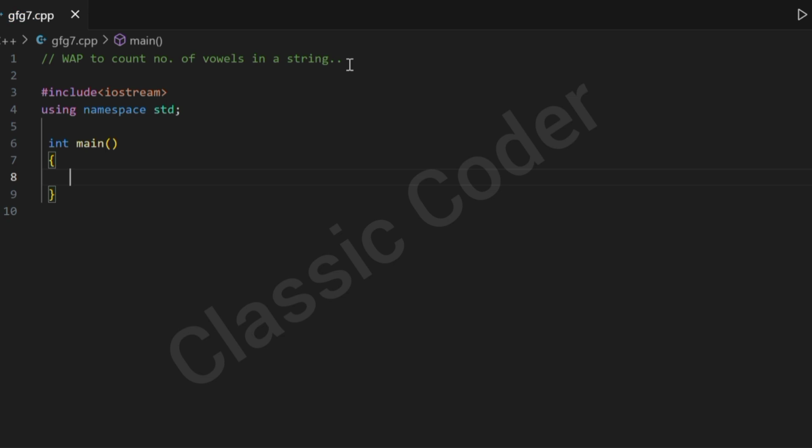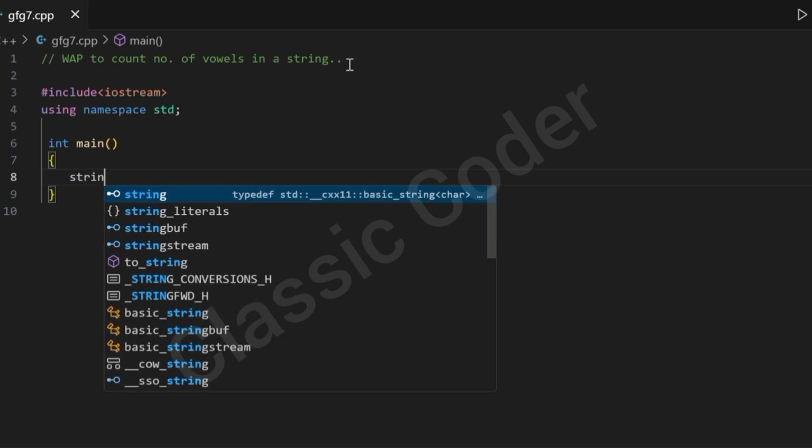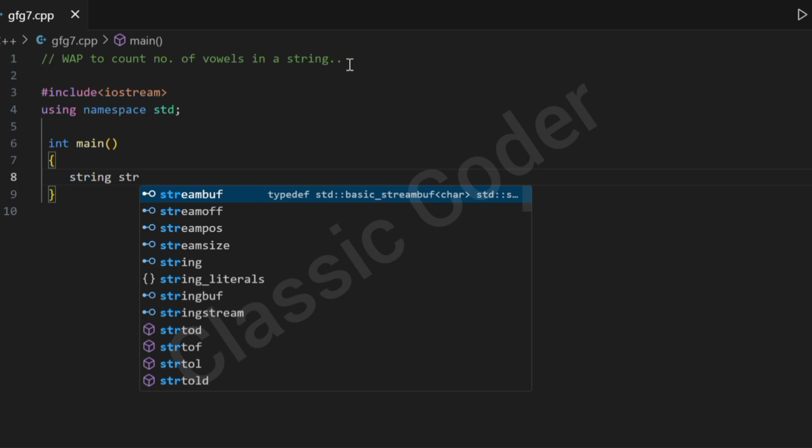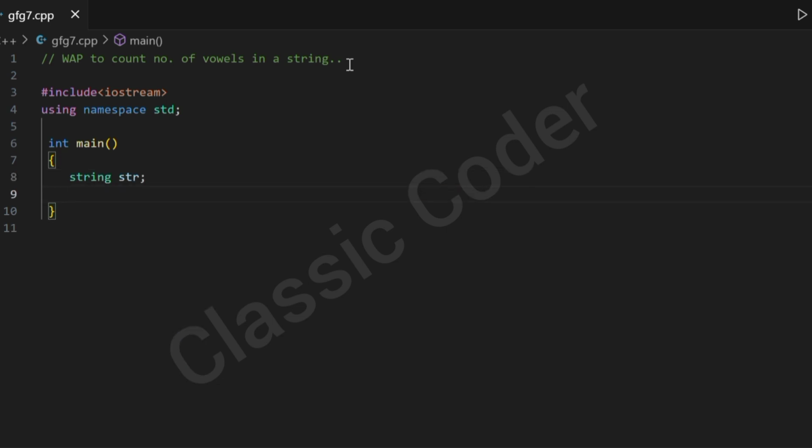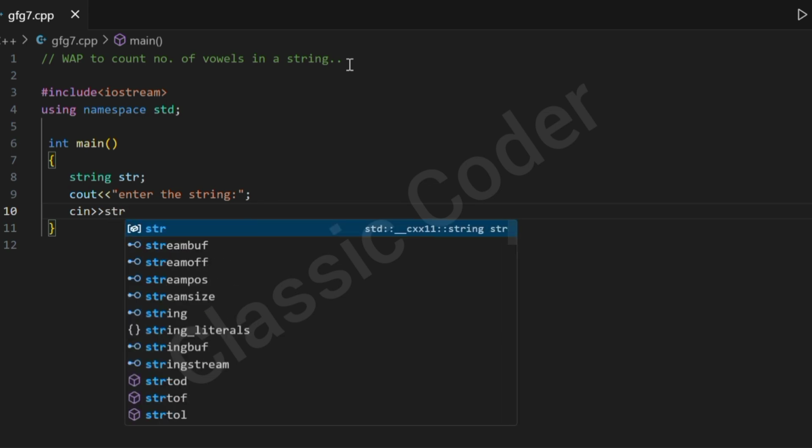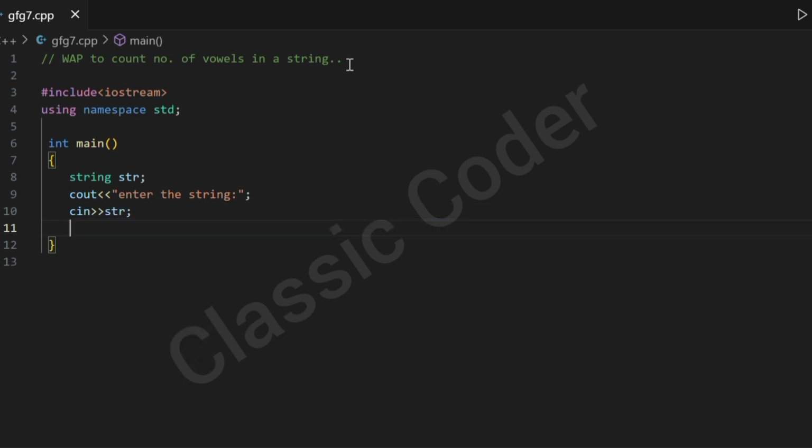In the main function we first declare a string named str, so writing string str semicolon, and after that we will ask the user to enter the string. So cout "Enter a string", and we will take the string through cin, so cin >> str.